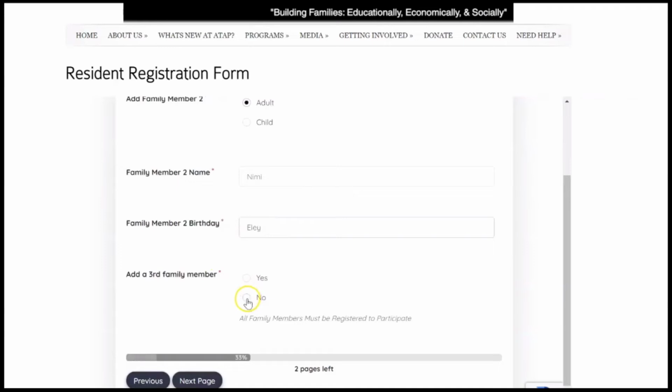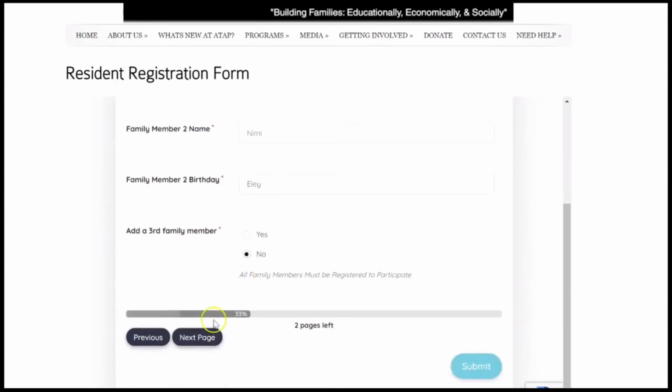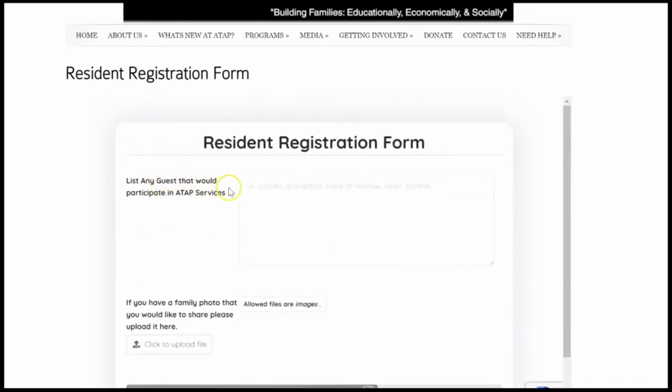So you just have them fill out the information for every single one of their family members until they have no more family members to add. And then you click next page. List any guests that would be participating in ATAP services. So this would be cousins, grandchildren, nieces or nephews, sisters or brothers that don't live on site.